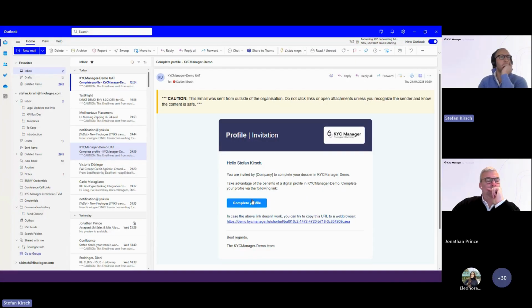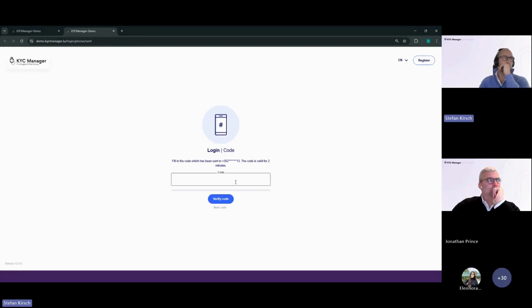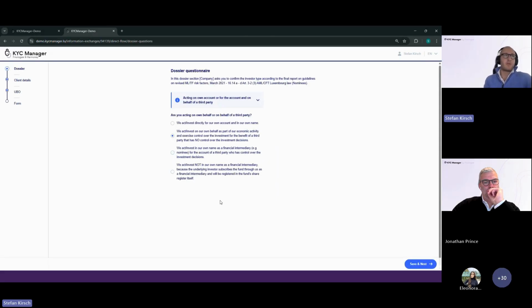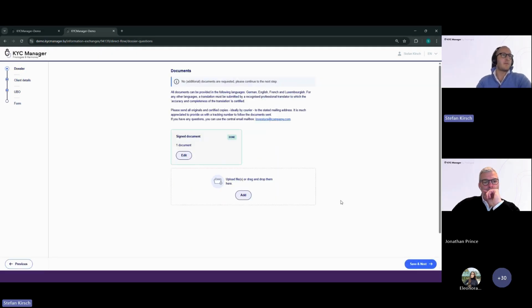I will click on complete profile, and by doing so, the client can then authenticate himself. To that extent, he will connect through an SMS OTP that he'll receive, and he can then start to provide the information that has been requested from him. So various questionnaires can be reflected.